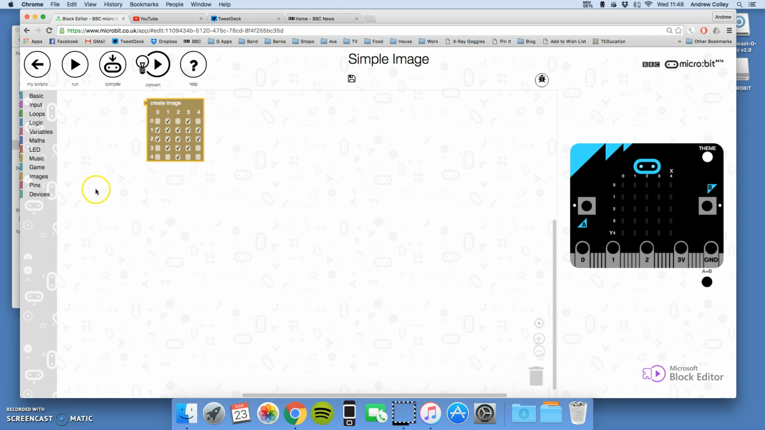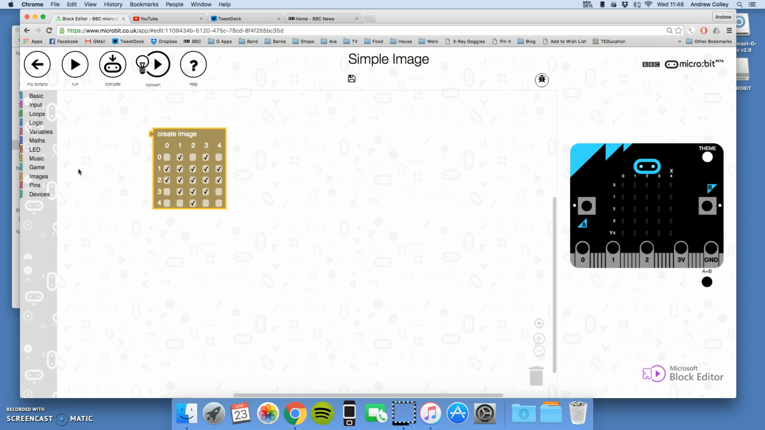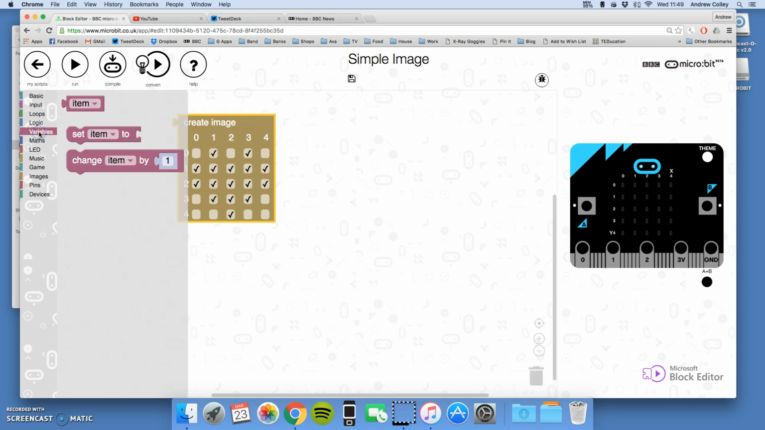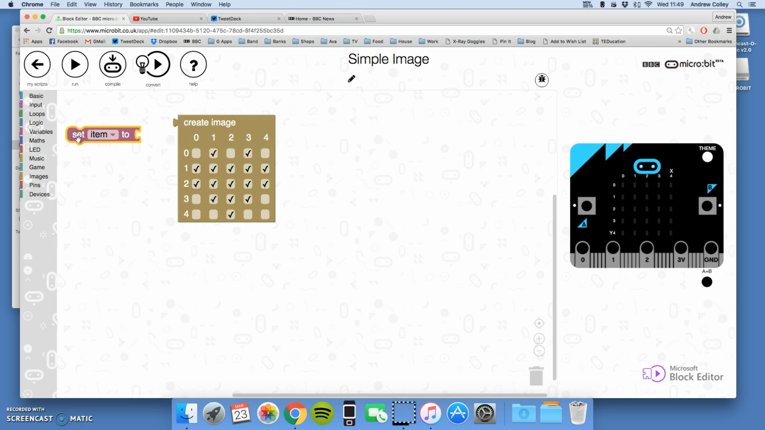And to do that, we use a variable. Excuse me, I'll just zoom in and out again. So I'm going to click on variables, and I'm going to use this set item, and I'm going to hook it onto my create image.